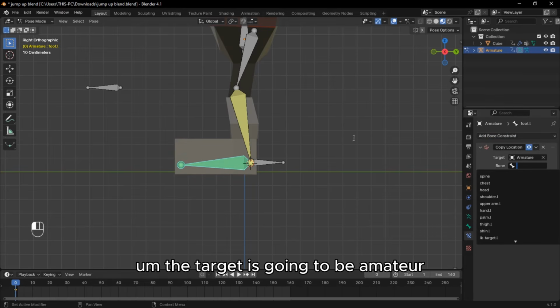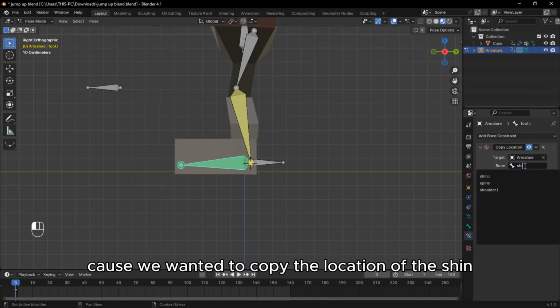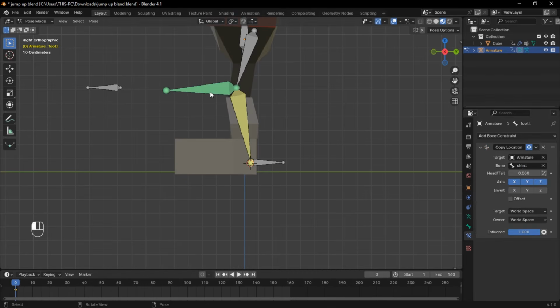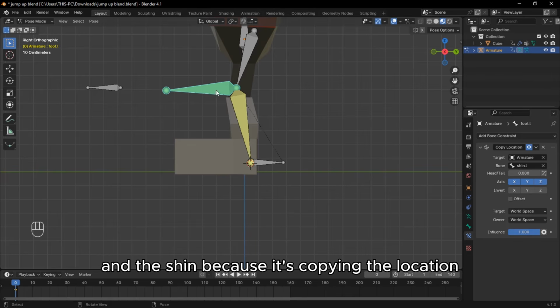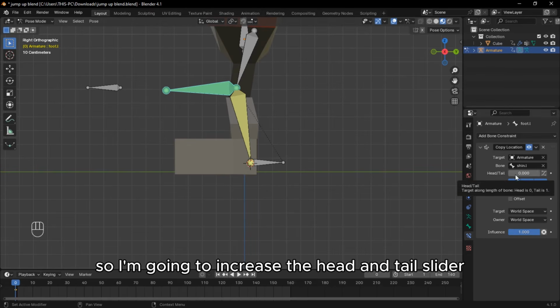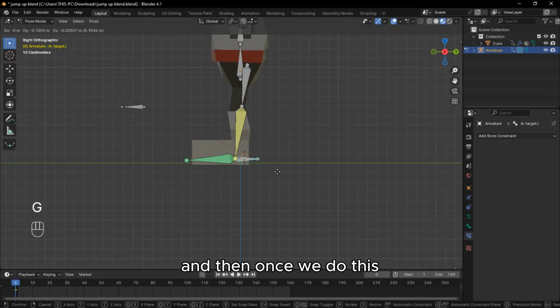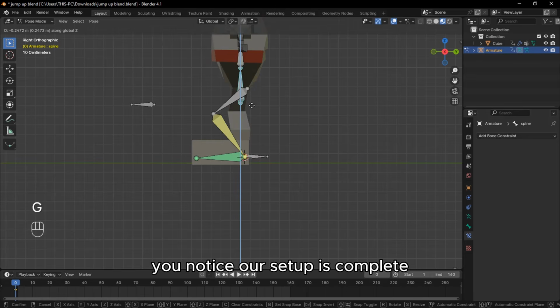The target is going to be armature. The bone is going to be shin, because we want to copy the location of the shin. So I'm going to type shin, that's L, and click. Once you do this, the foot bone is going to move up to the shin because it's copying the location. We don't want it here, so we're going to increase the head and tail slider all the way here, right? Once we do this, you notice our setup is complete.